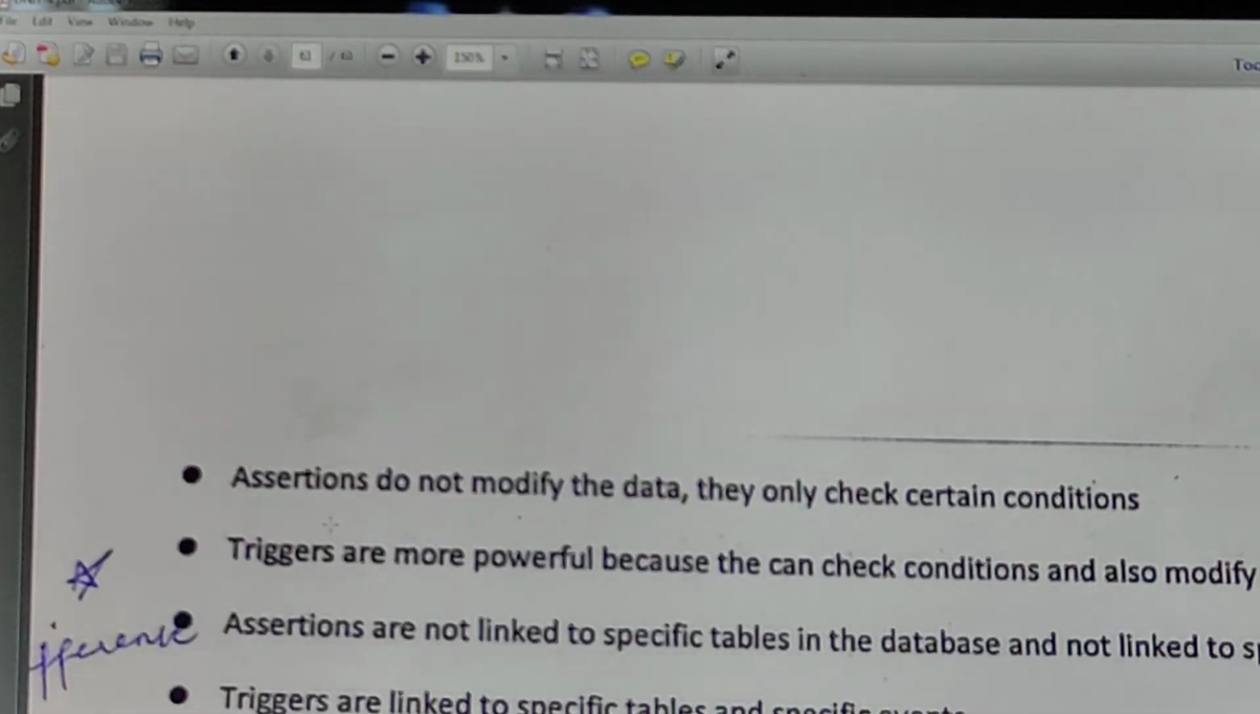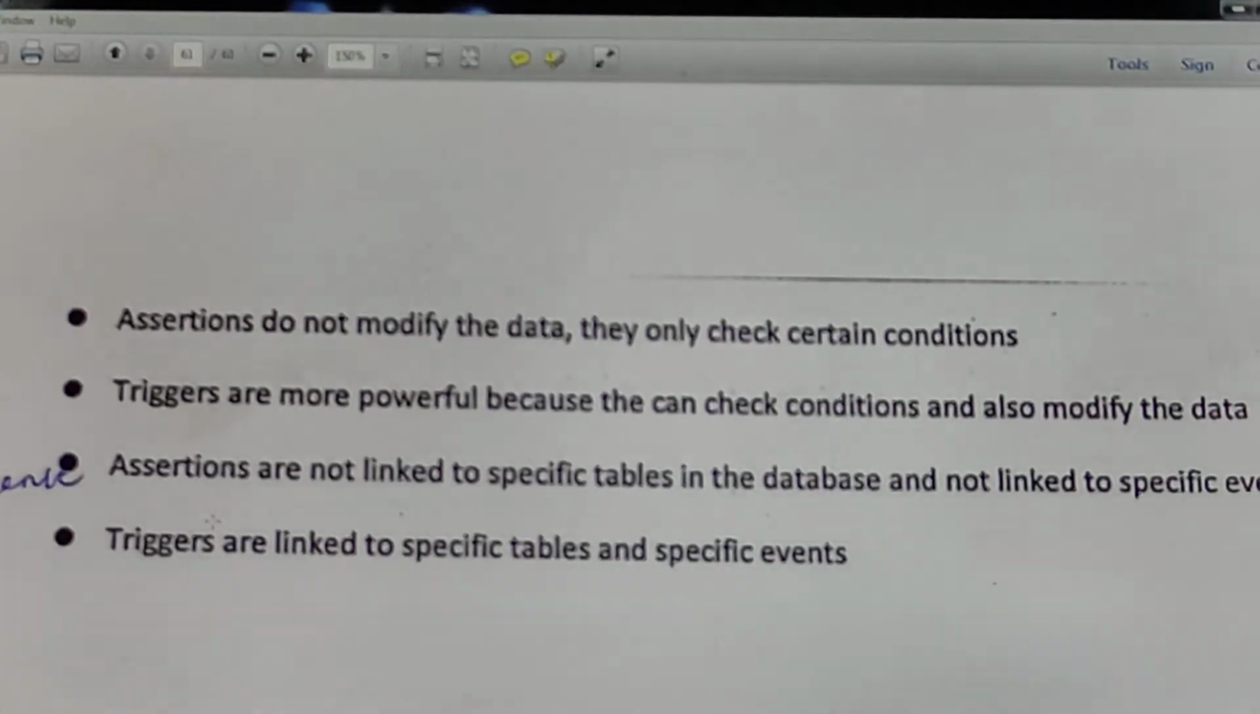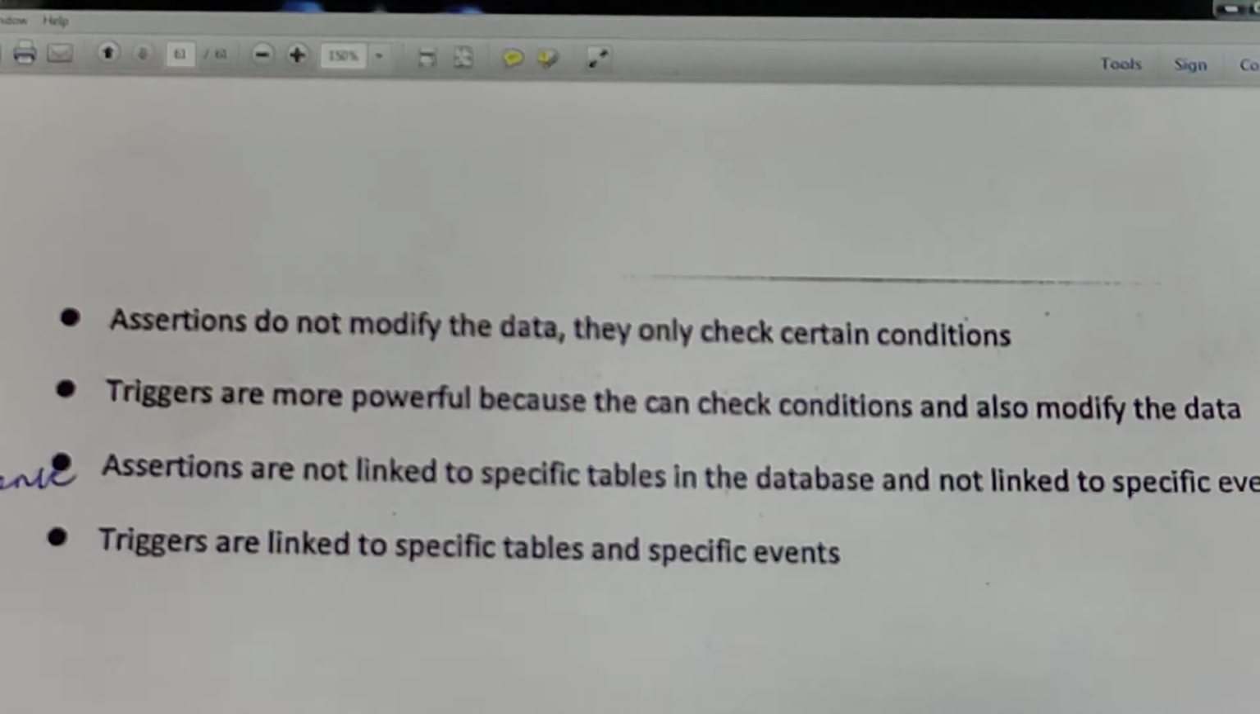Now, what are the basic differences between these? Assertions actually do not modify the data, they only check certain conditions. Triggers are more powerful than assertions because triggers perform an action after checking the condition, and they can also modify the data. Assertions are not linked to any specific table in the database, and they are not linked to any specific events, but triggers are linked to specific tables and specific events.